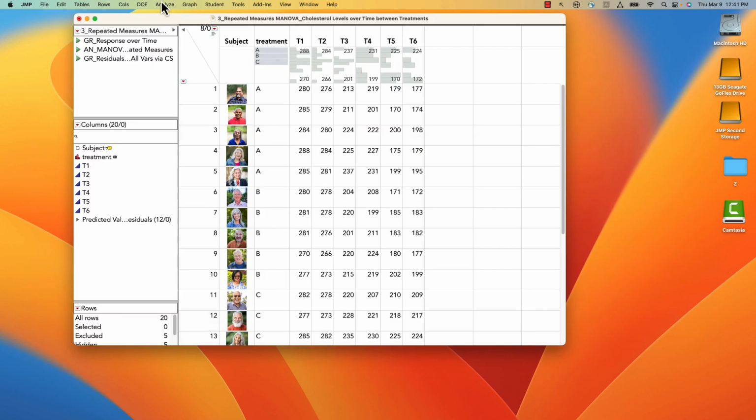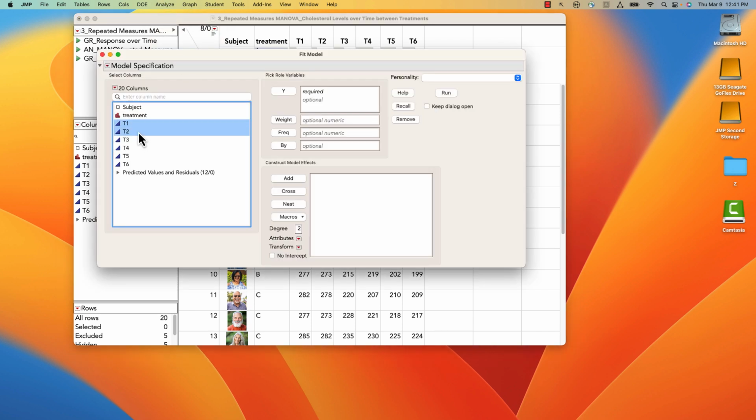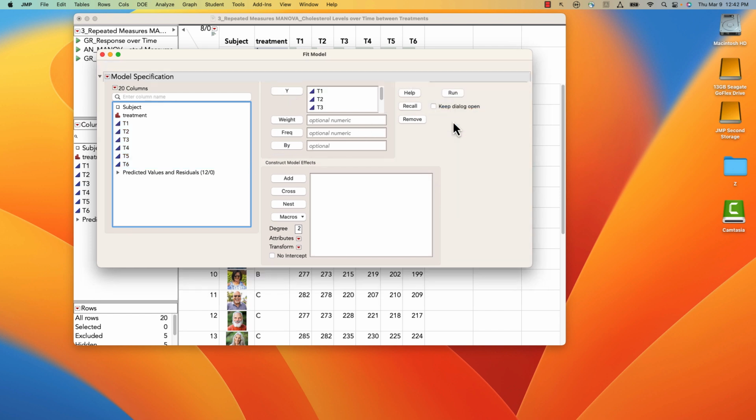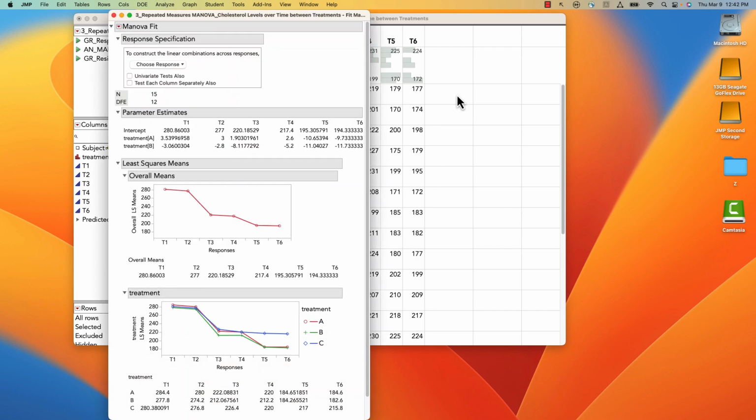So to do a repeated measures analysis, we launch the Fit Model platform. We put in all the responses. We choose MANOVA. Now we put in our factors. In this case, we only have one, which is treatment, but we could have more than one, in which case we might have main effects and interactions. But here we just have the one treatment, and we're looking at it at only 3 levels because I've excluded the control group. Click run.